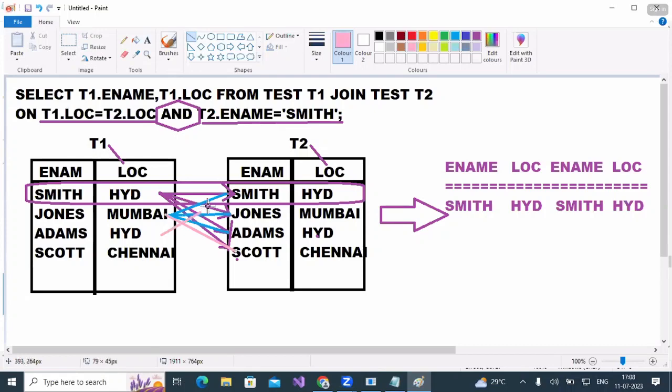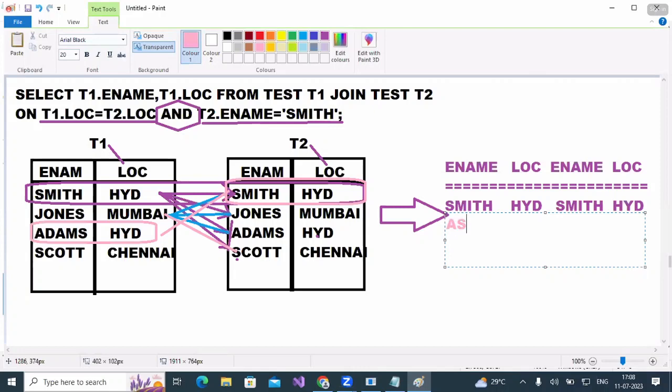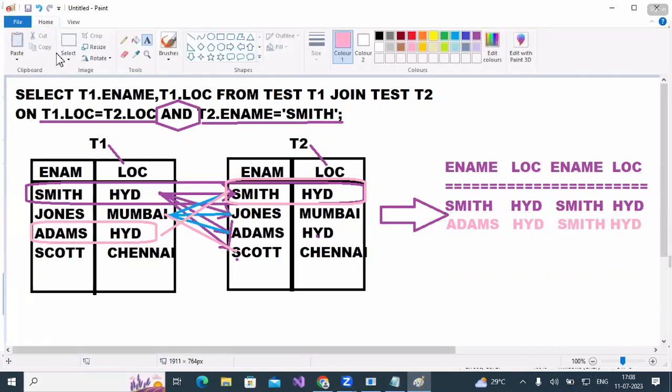What is the next one? Hyderabad is equal to Hyderabad. True. Second condition: T2 dot ename is equal to Smith. Check it out. T2 dot ename is Smith. Condition true. True, true, true. Can I join this? Yes, of course. We can join this. Now, what is your output for this? Adams, HYD, Smith, HYD. Is it okay? Fine. Now let me come.